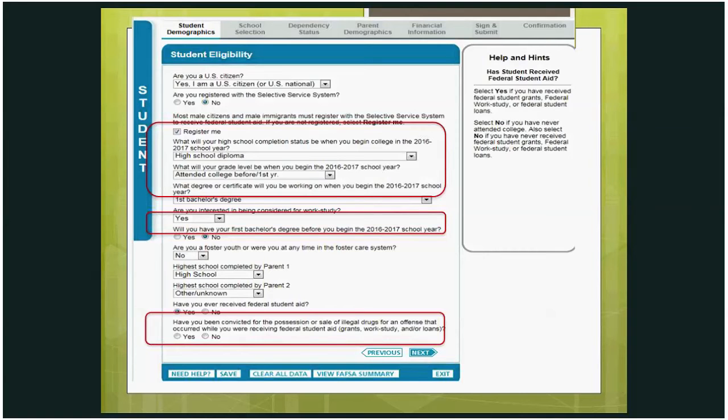It will ask their high school completion status, which normally will be a high school diploma or a GED or homeschooling where they finished high school, or neither of the above. To get federal financial aid, they will have to have that high school credential.